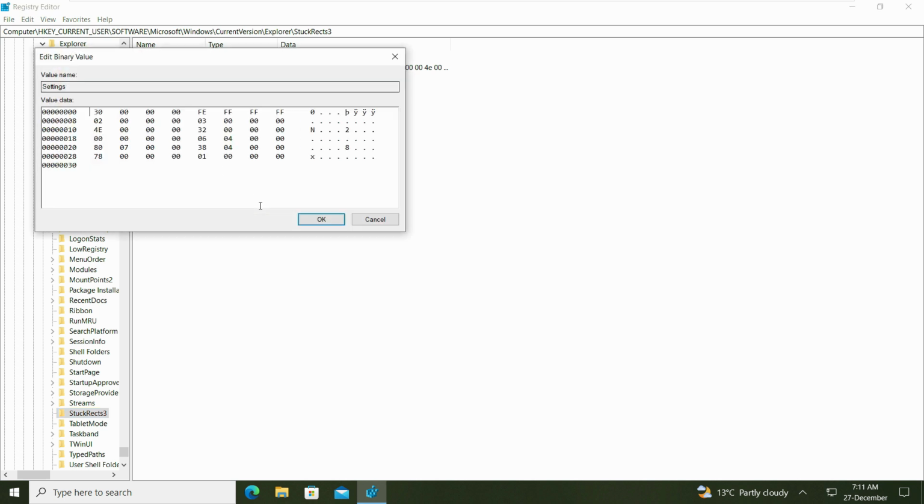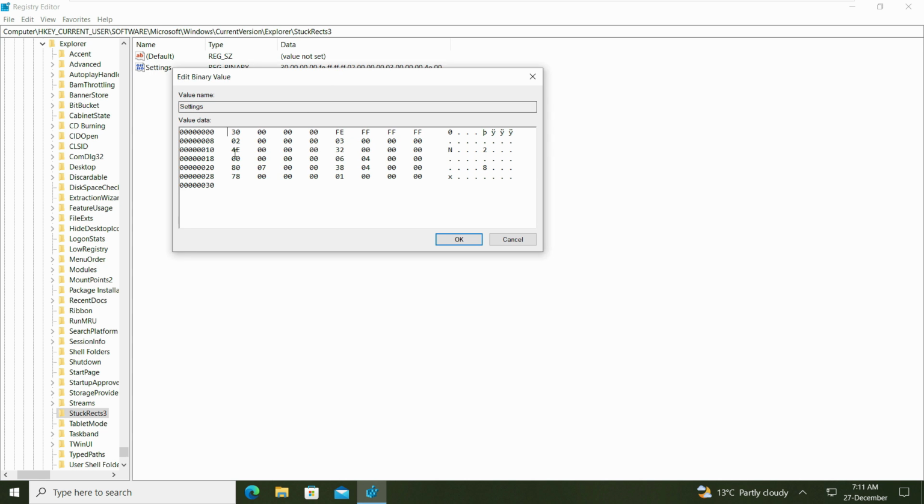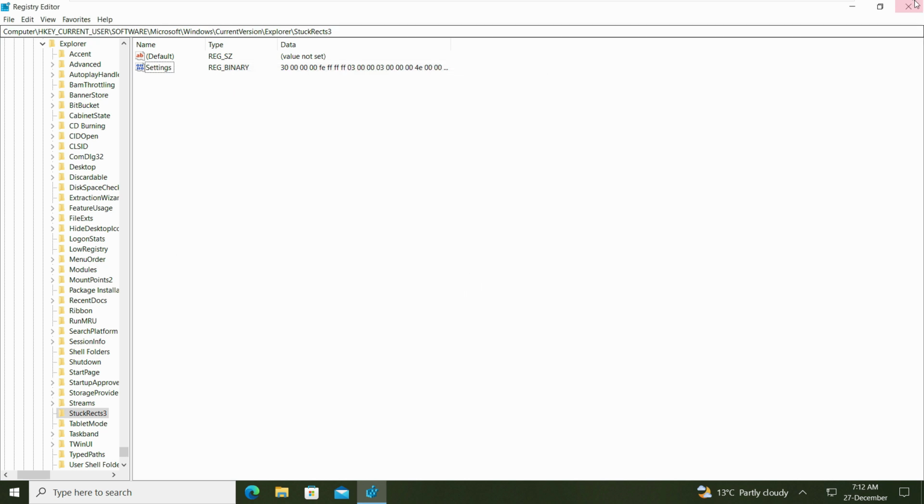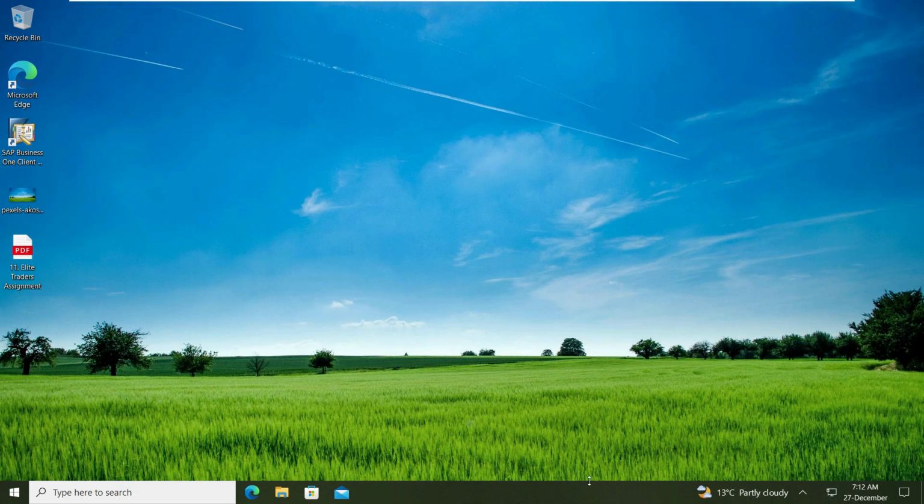After that, just go to the settings. And what we have to do is, you don't need to understand all these codes, we just have to replace this 02 with 03. So let me press backspace when we are next to this 0. Just put a backspace and write 03 here. That's it. Click OK.